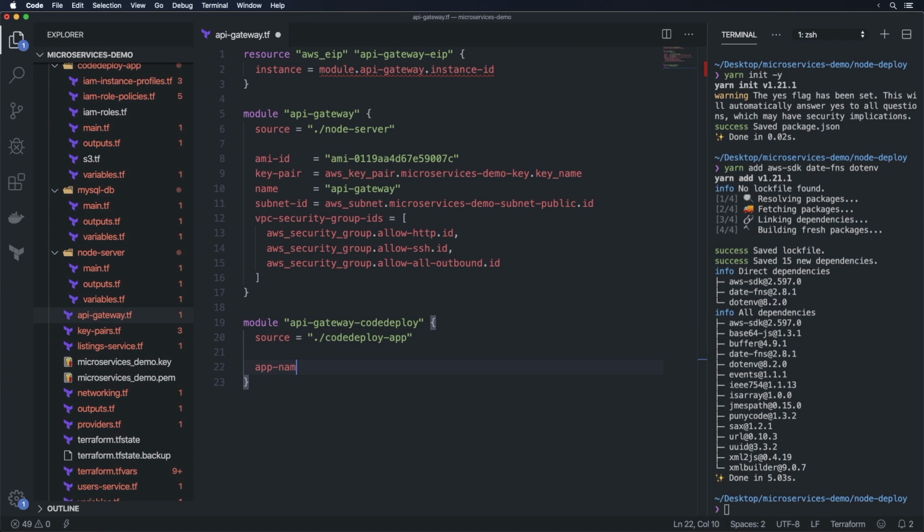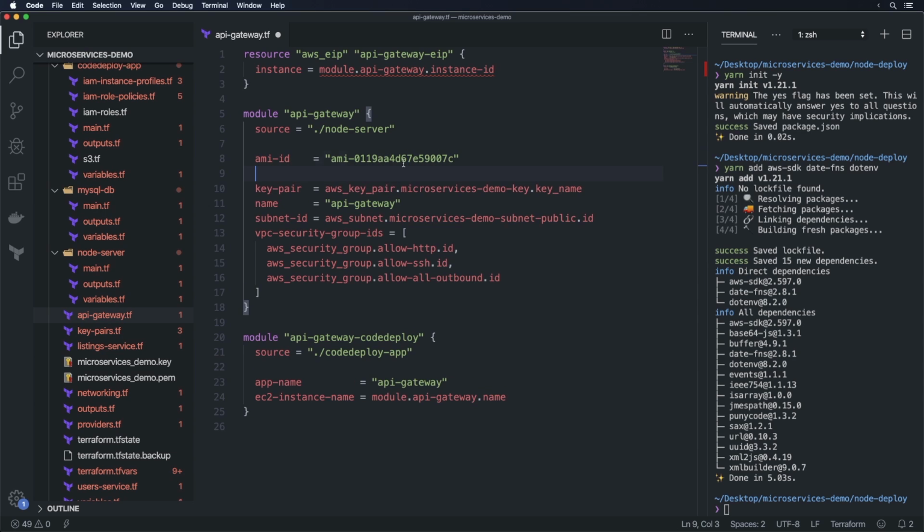And then do app name is equal to API gateway. And then EC2 instance name equals module.api-gateway.name. So we're going to pass in the name into here, which allows us to deploy to this EC2 instance. And inside of here, we're going to add in IAM instance profile is equal to module.node-api-gateway-code-deploy.iam-instance-profile.